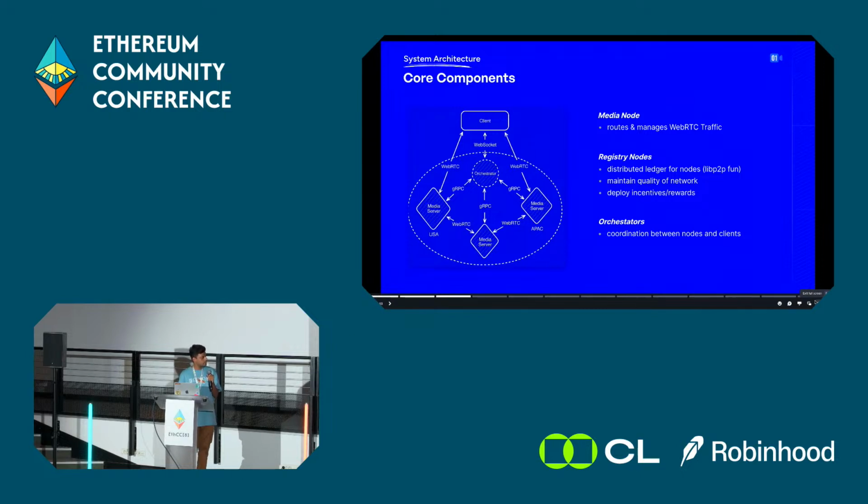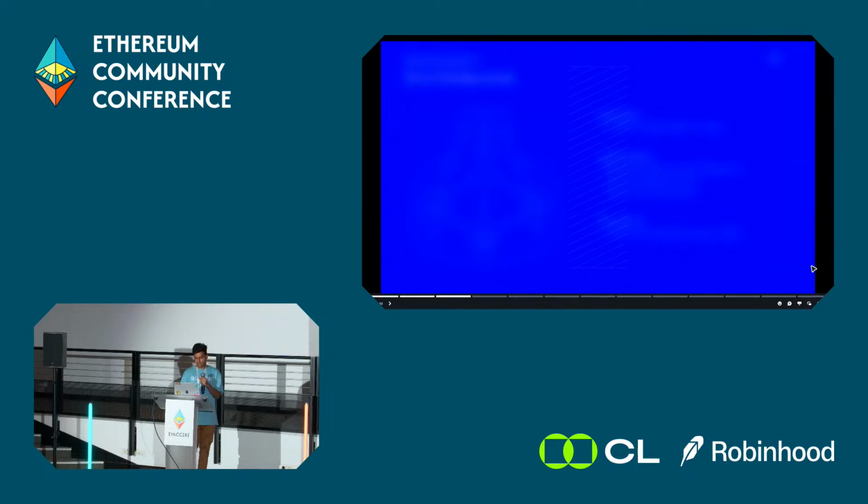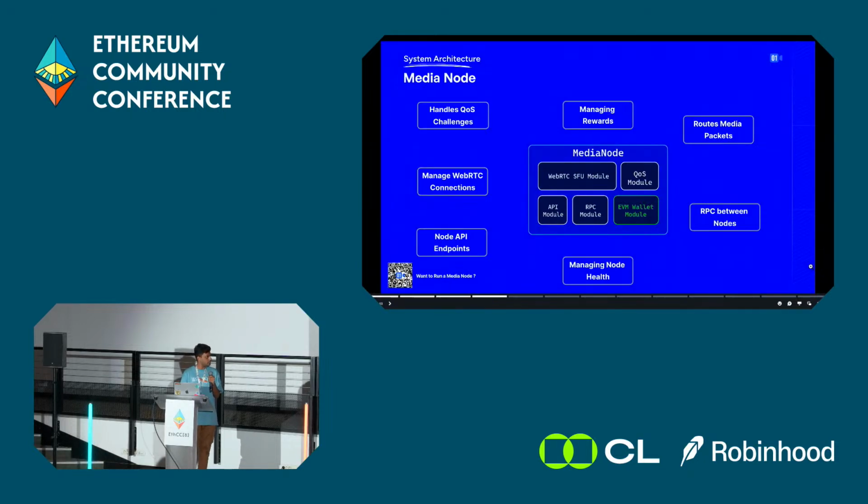And orchestrators, they coordinate connections between nodes and clients. So there is a fairly complicated diagram on the right, which talks about how everything works. We use proto schemas and gRPC to maintain clear definitions of how each implementation should work. So people are free to make their own implementations. I'll go into a bit of depth on what each component does.